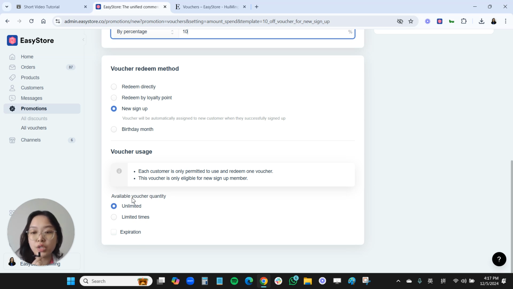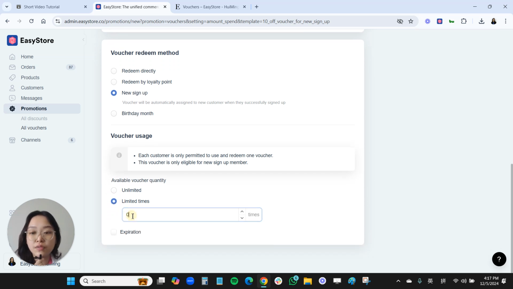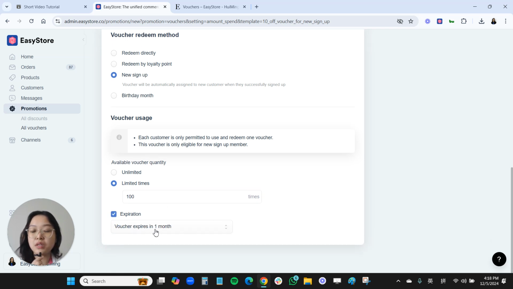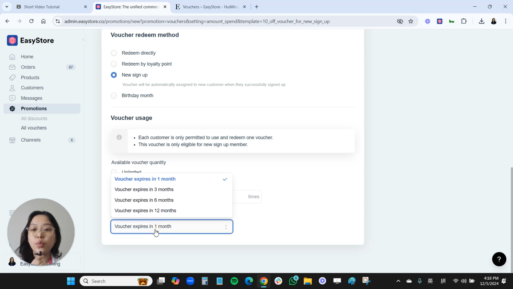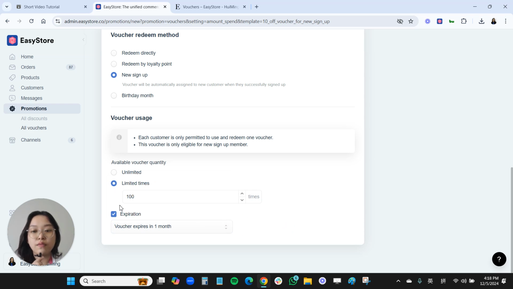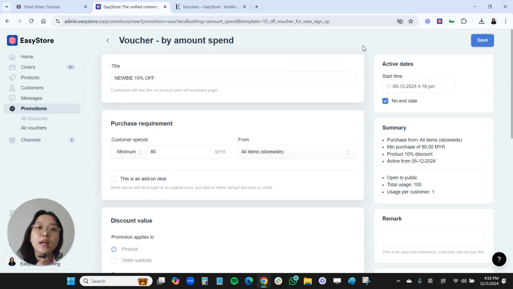Here you will see another setting, which is available voucher quantity. If you apply to all without any limitation or restrictions, it's unlimited. But if you would like to create some sort of urgency, for example a soft launch or store opening, this is only entitled for the first 100 customers, you can input 100. And expiration, yes, you can select as well if you would like to set an expiration date for the voucher, whether you want it to be 1 month, 3 months, 6 months, or 12 months. If all okay, we can go back up, double check the summary, and save it.